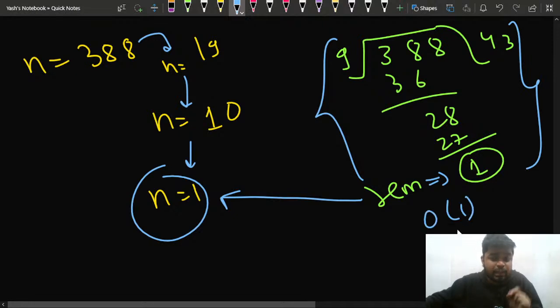You just have to find the remainder. If the remainder is 0, then what do you do? You return 9. If the number is 0, you return 0. If the number is anything else, you return the number modulo 9. This is what you do.